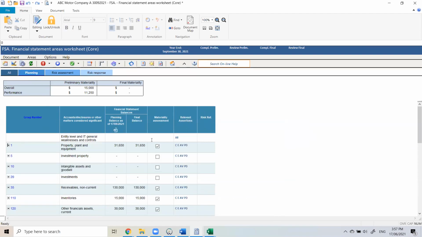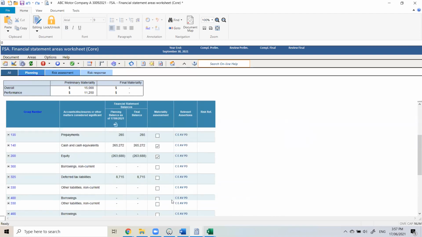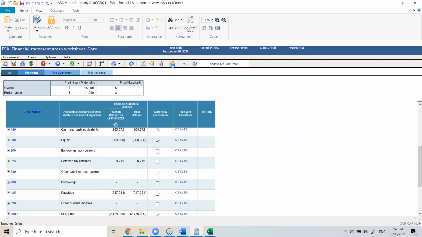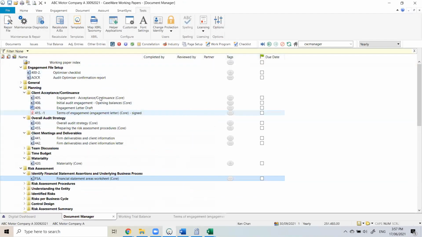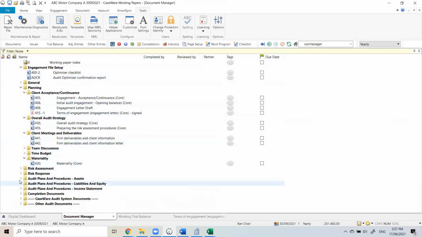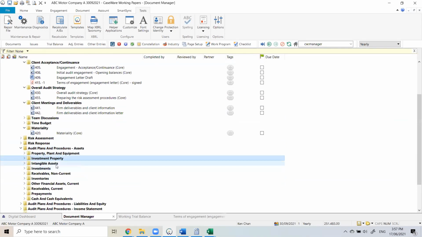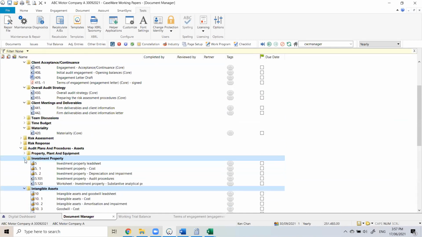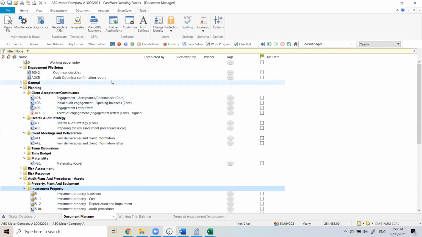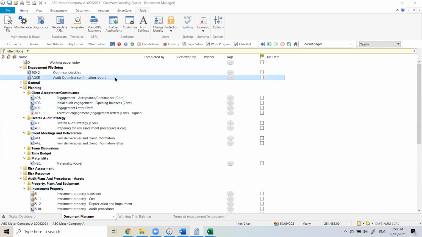So once we have decided on the materiality assessment in here, I can now close this document. And the last thing that we're going to look at today is coming back to the AOCR, the Optimizer Confirmation Report. Before I go in there, I just wanted to show you under my asset section, I have investment property, intangibles, asset investments, inventory. All of this needs to be completed or deleted. Okay, so I'm going to come into the AOCR here after I look at my FSA.